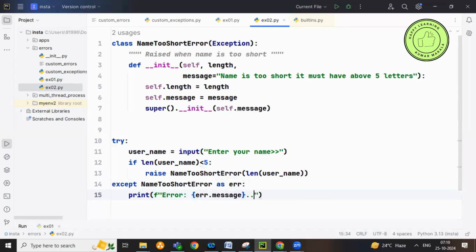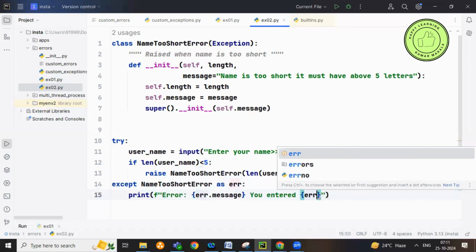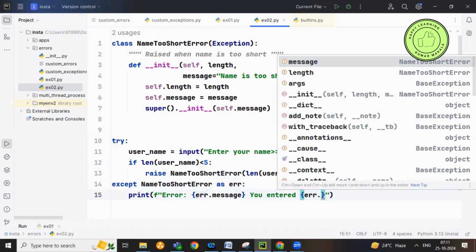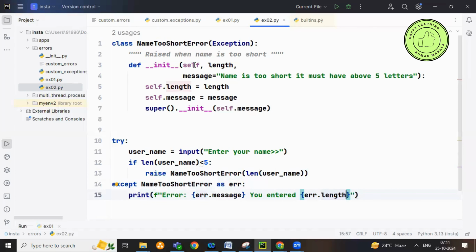And say, please enter. You can also, since we are passing length to this custom exception error, directly print it out like this, error dot length, characters.